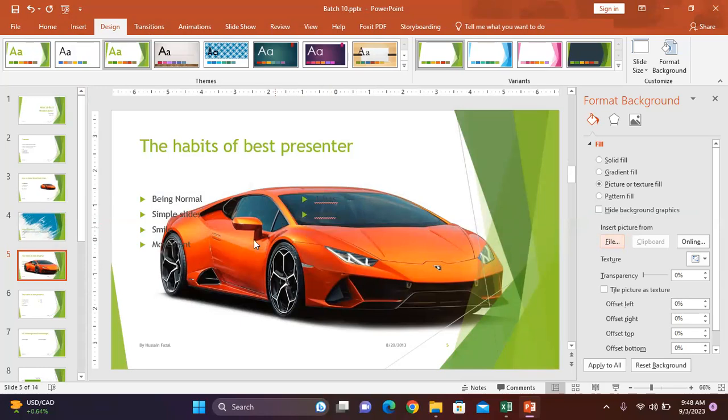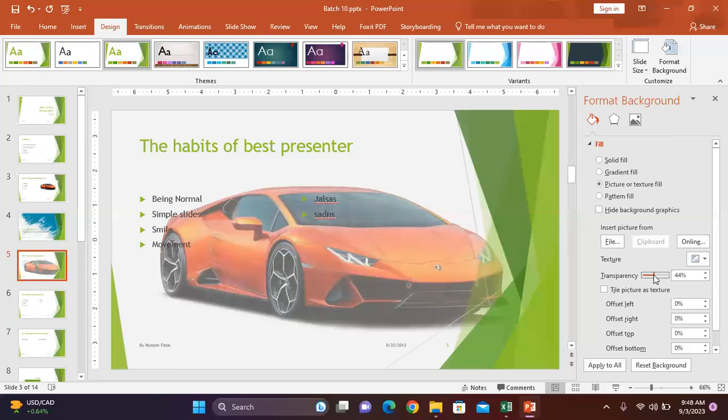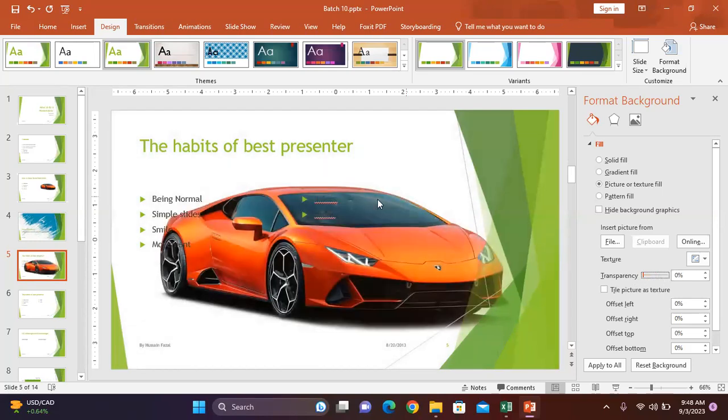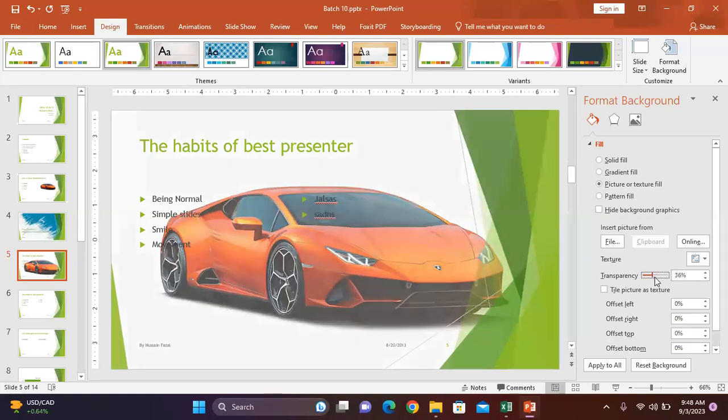Now you can see when you put some dark backgrounds, your contents will be disturbed. So what you can do is increase the transparency here. When you increase the transparency, your background image will become transparent, in the sense it will get lighter. If it is very dark, these letters are not visible. So I'll increase this here, and now it is clearly visible, and you also have a proper background image. So if you want, you can go for background images.